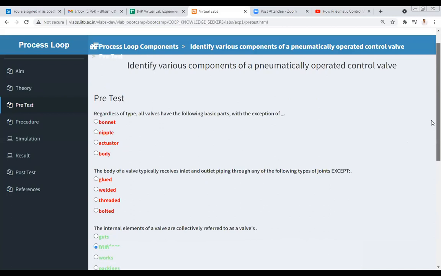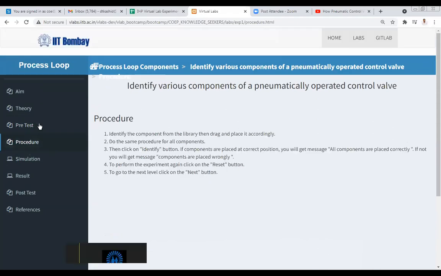What we have seen is the theory based on that test. Now, the procedure to follow to perform this experiment, that we will see. So what is the procedure? First step is to identify the components from the library, then drag and place them accordingly.